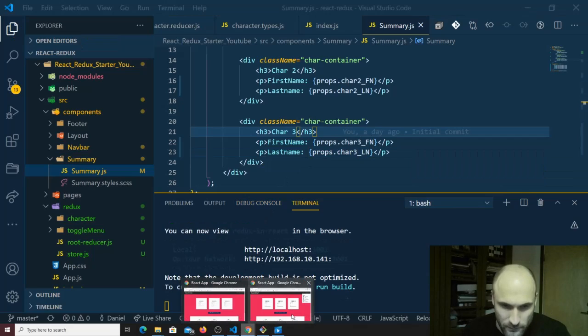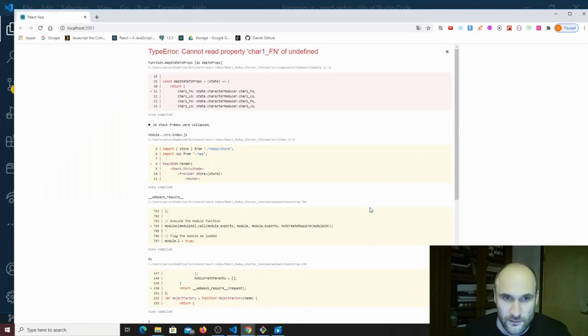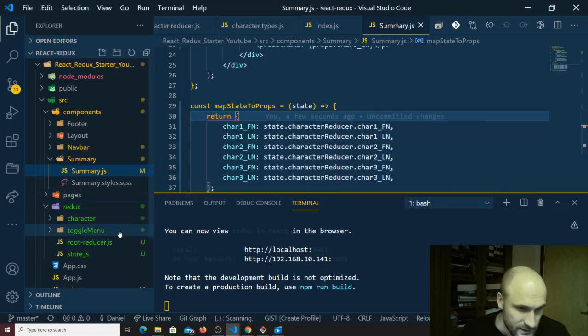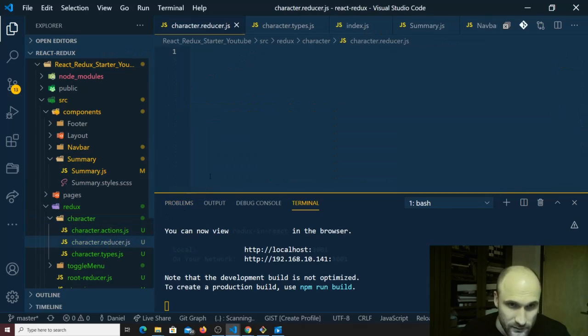So let's open our application again. Let us see, char1 first name is undefined. Where are we? Let me see. Map state to props. Summary 31. Okay. So this one, state character char1 is undefined. So let me see what is going on here. Yes, obviously I know what's going on here. I'm going way too fast here. We haven't even created our reducer yet.